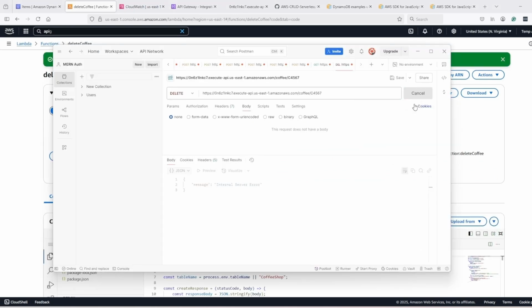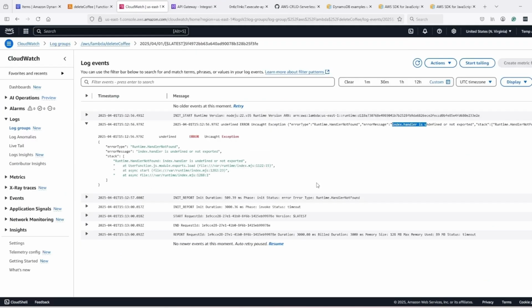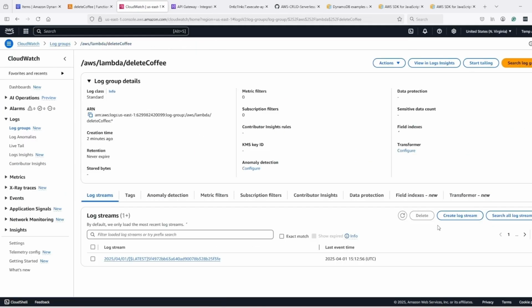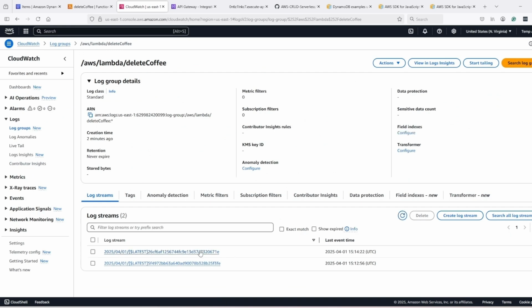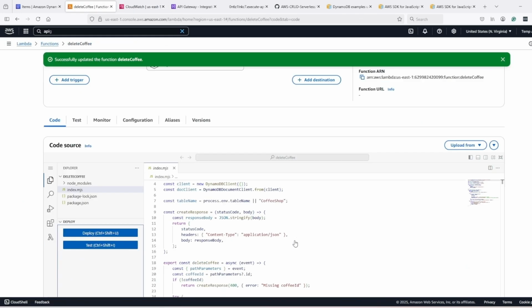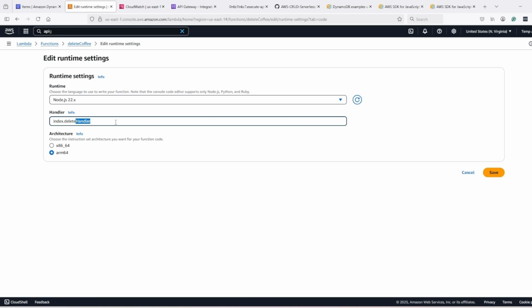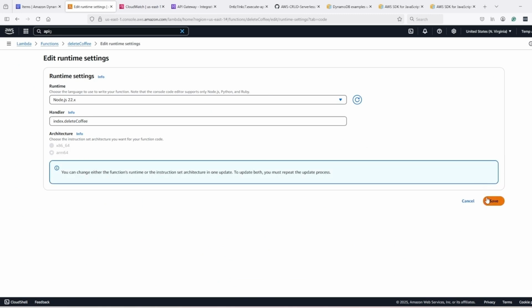And now if I try to delete it, again I'm seeing internal server error. Let's go and explore why it is saying this. So again, go to CloudWatch, go one step above, refresh it. I can see a new log, time is also here. It says can't see delete handler. Okay, I guess I added the wrong name. It should be delete coffee, and save.